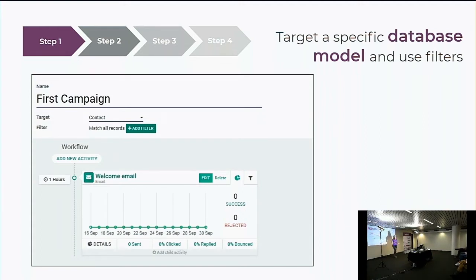You can create different types of filters. You can select if you want to apply all the filters together, so if all the filters need to be used, or if only one of them, and so on. And then you see that I created a first activity, but I will show you that after.